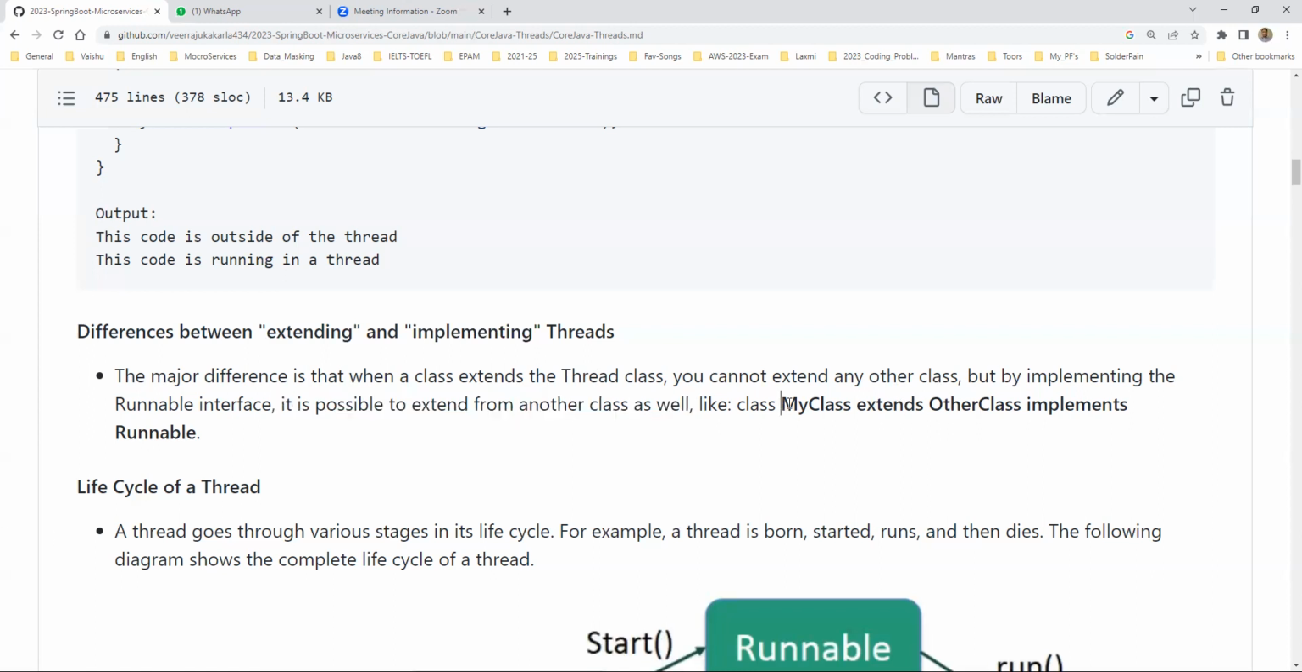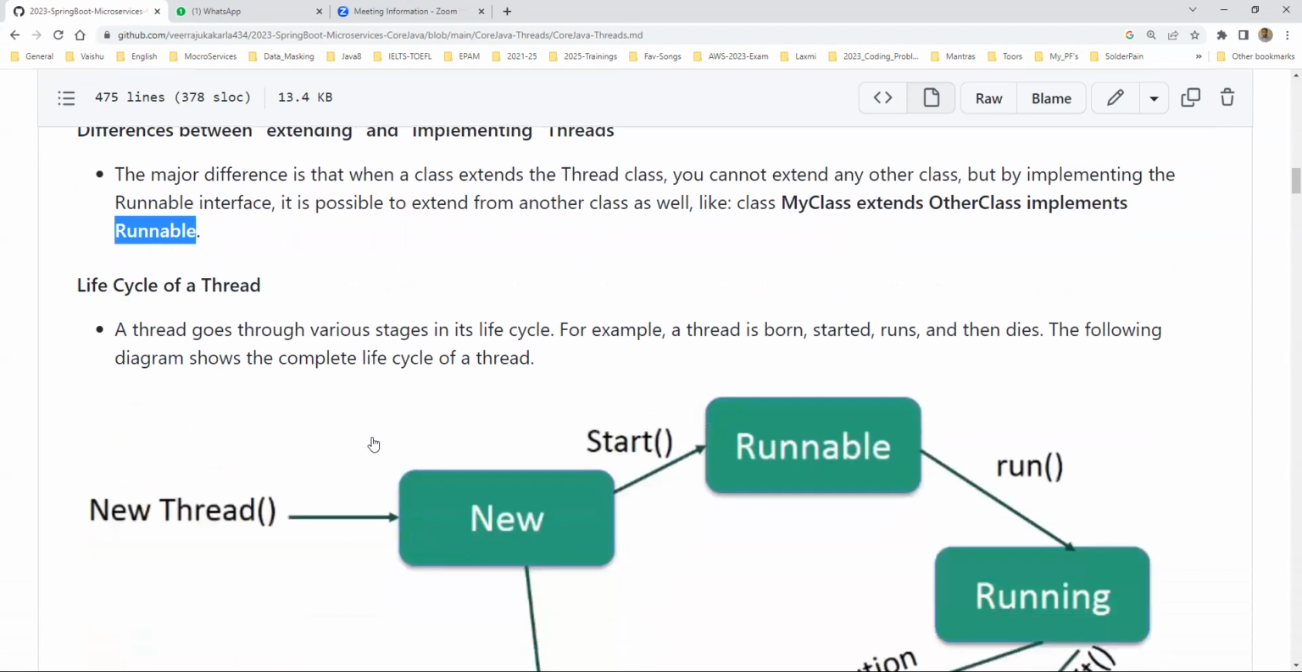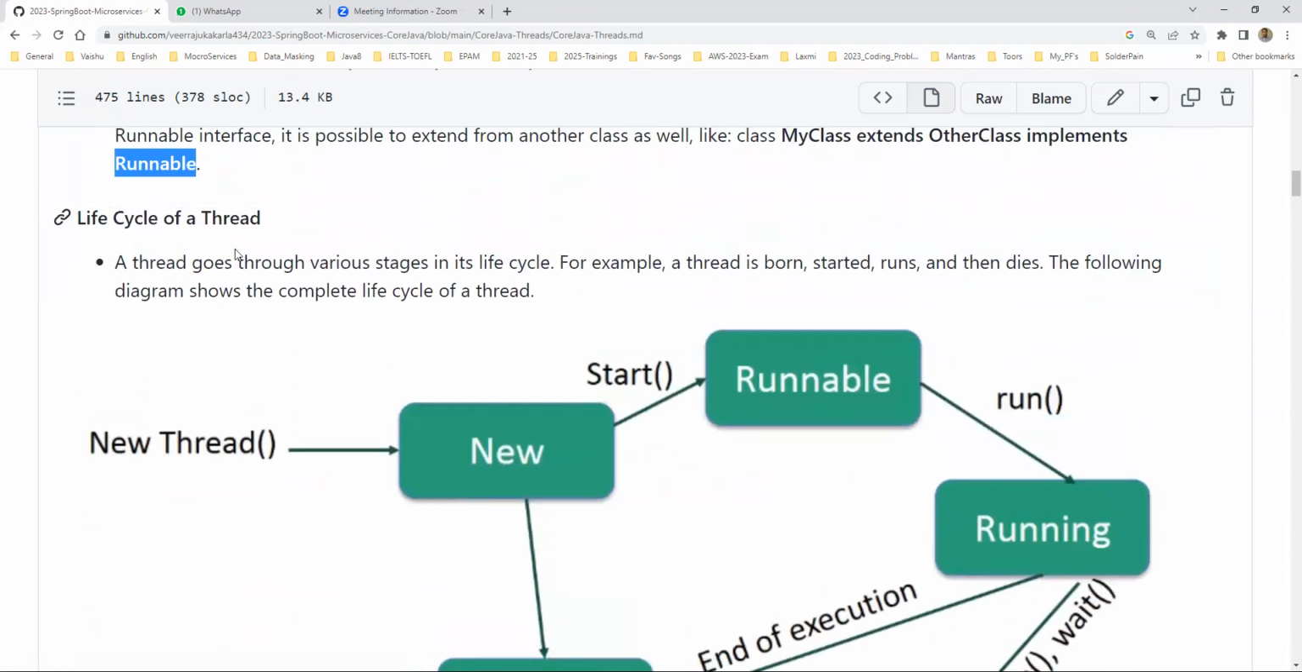You can see here an example: my class extends another class and implements runnable. So my class will get a few methods from the other class, and from the runnable interface also. Are you clear here? It is a very basic fundamental and simple difference. Okay. Now the life cycle of a thread.